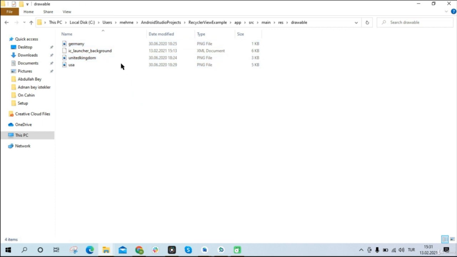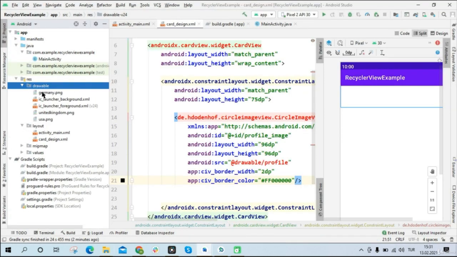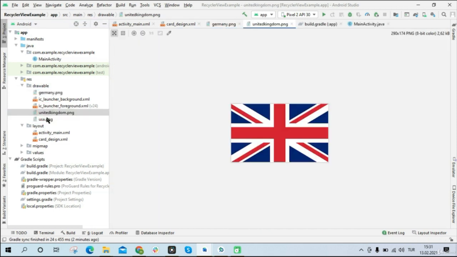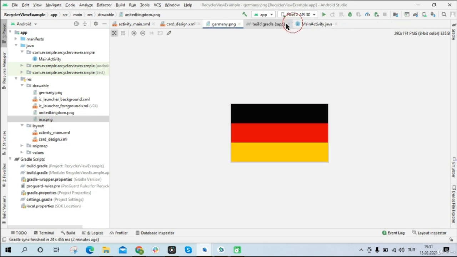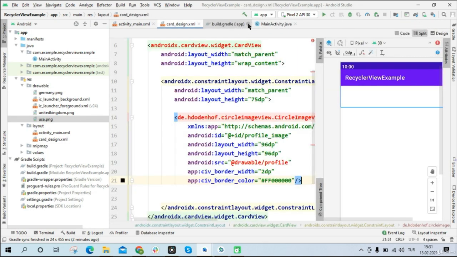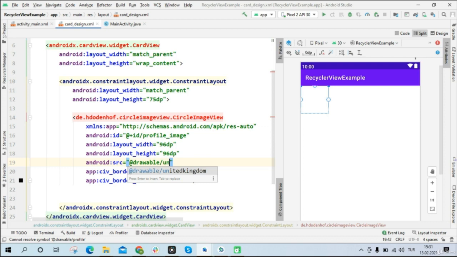All right, so that way we have now transferred the images that we will use to the drawable folder. Now, as you can see, these 3 images have been added to the drawable folder. Cool. You can view the images by double-clicking the mouse. All right, so now let's continue where we left off with the design. I can write the name of any of my images inside of Profile.